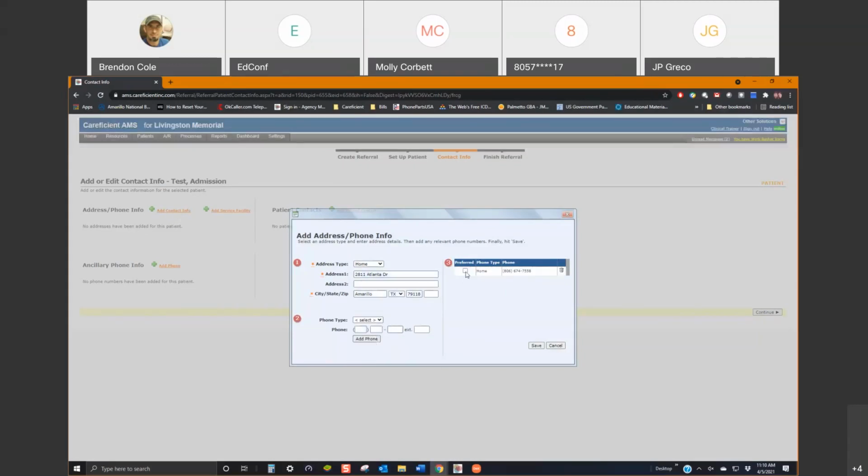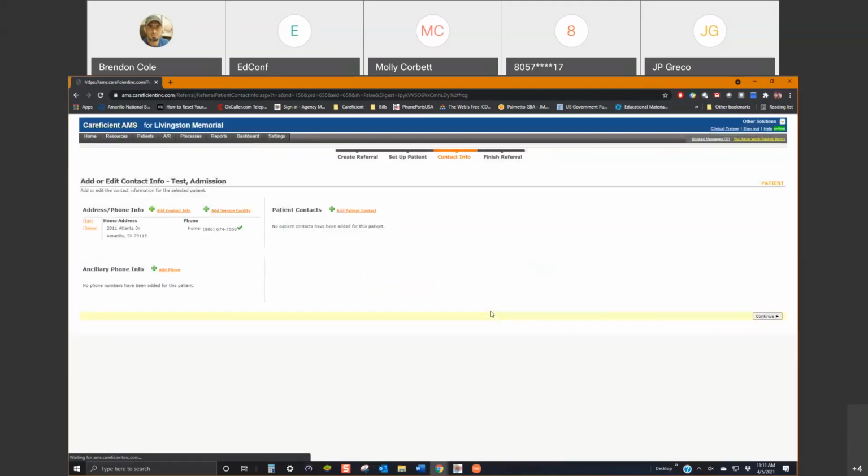On their phone numbers, even if they only have one phone number, you can add as many as you want. But next to it, even if it's just the one, go ahead and put a checkbox next to preferred so that this number flows to the different reports like the disaster plan, and you'll be able to see it easier in the patient encounter. And then hit save.